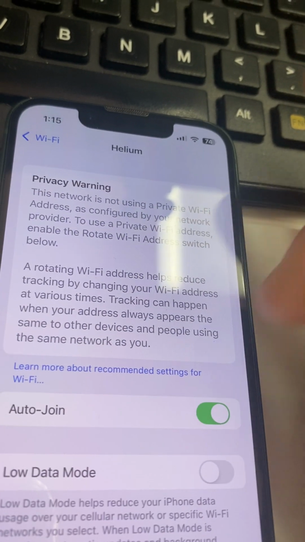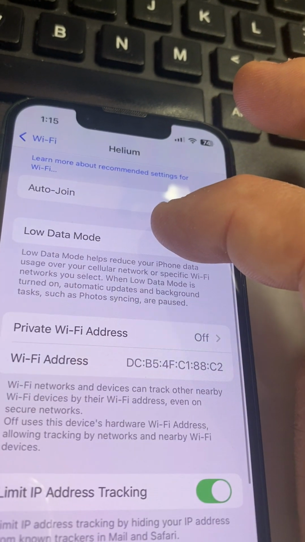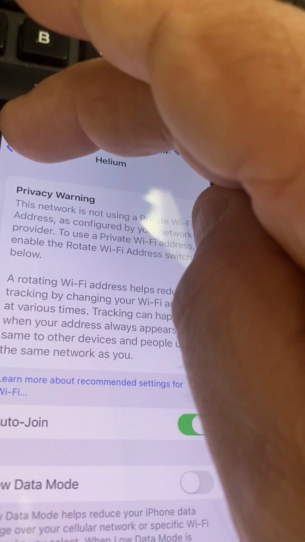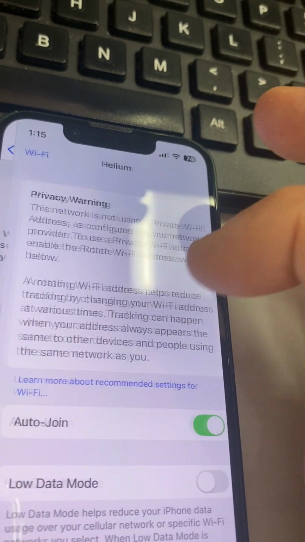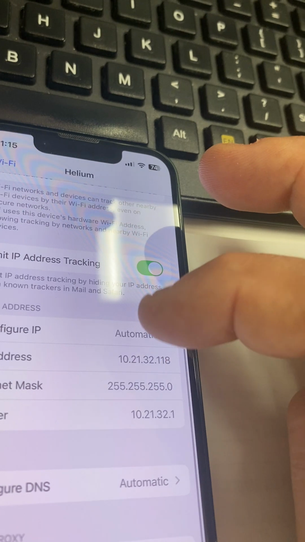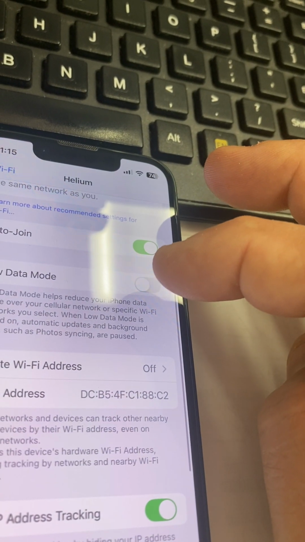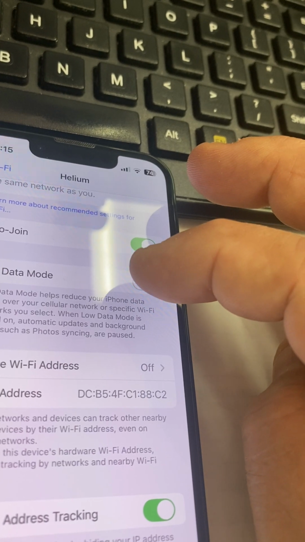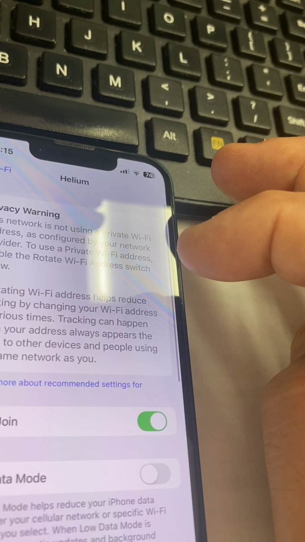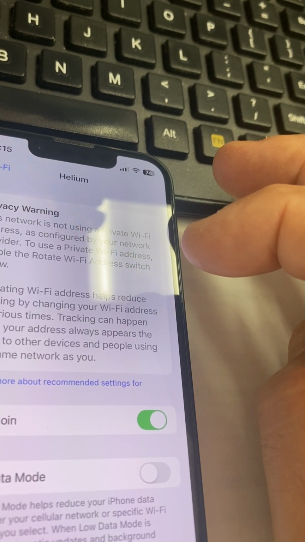If you go here, you see it has auto join, which is default, but you can't really forget it. It just connects automatically. This message here, it says if you turn this off, let's try it. It says if you turn off, let's see what it says.